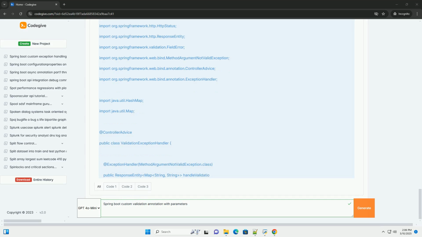Regular expression configuration: instead of hard-coding the special character regex, you could make it configurable through an annotation parameter. Custom error codes: instead of just error messages, you could define custom error codes that your application can use to perform specific actions based on the type of validation failure. Asynchronous validation: for long-running validation tasks, you could perform the validation asynchronously.